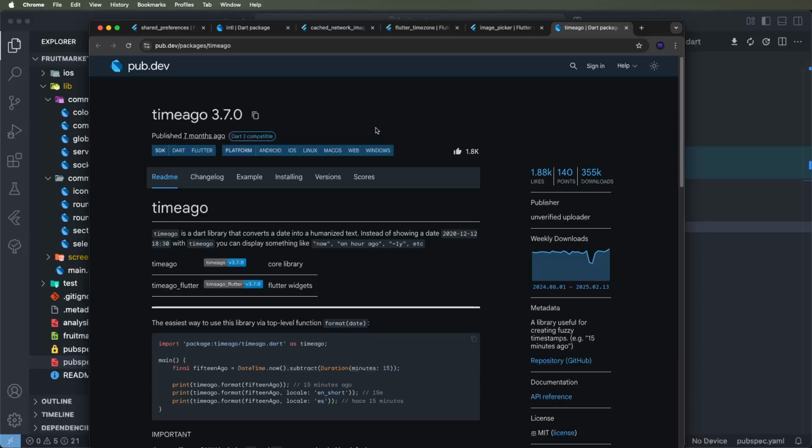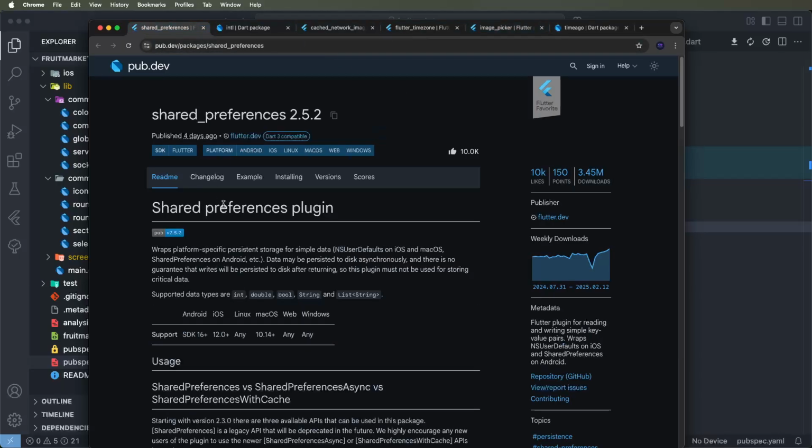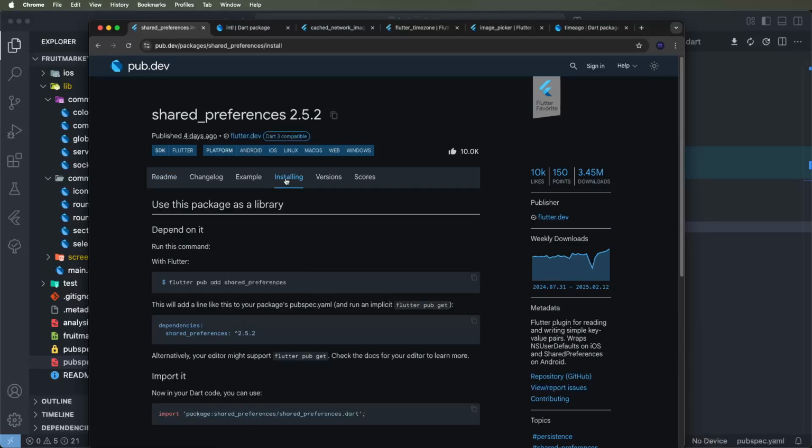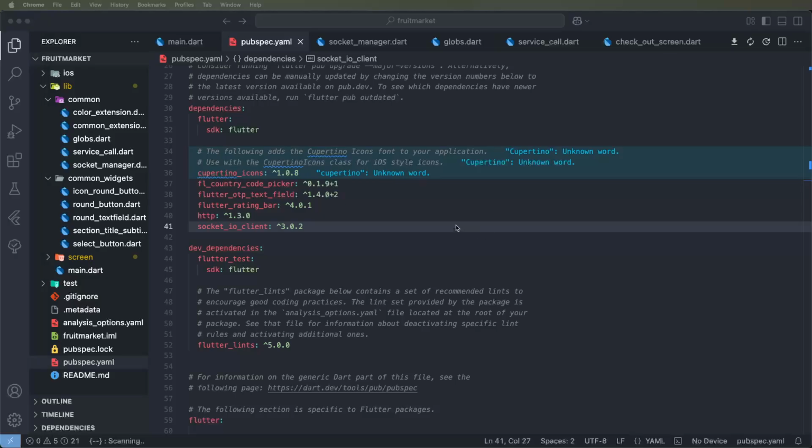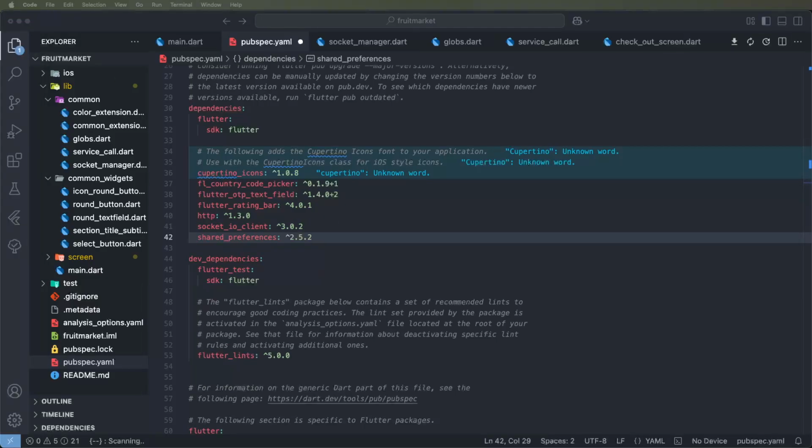Now we need to install these one by one. First of all, the shared preferences library. We need to install it here. Go to the installation page for shared preferences, copy it, and paste it here for this library. Then import it. Then after, the intl library also needs to be installed with its version.